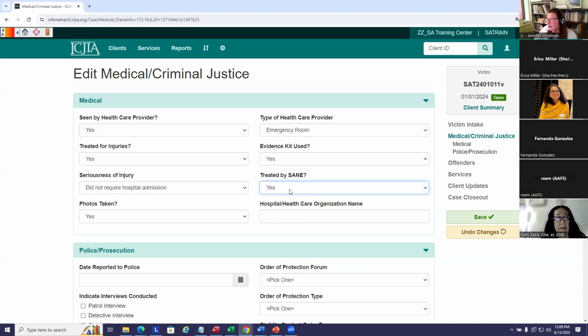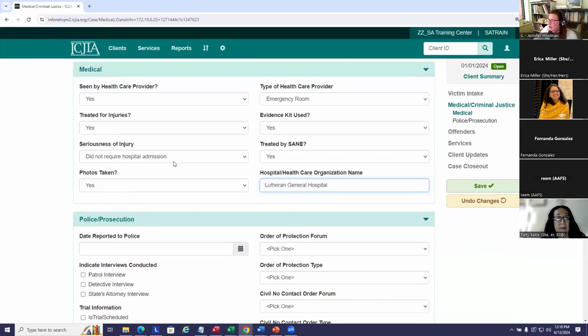And that's exactly why we want to collect this information here, to know if the survivor was treated by a certified SANE, because we know there can be a tremendous difference in the evidence and the treatment of that survivor if they are treated by somebody who is a SANE. And here you can type in the name of the hospital. Okay, so that's all that's entered as far as the healthcare interactions.